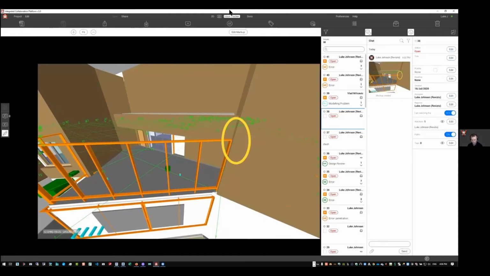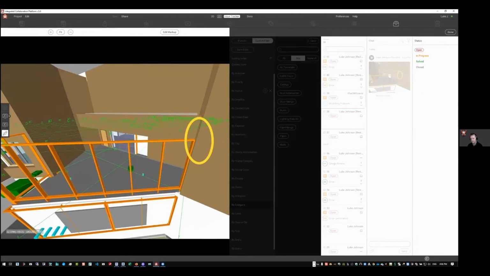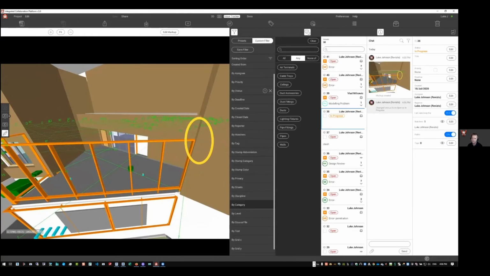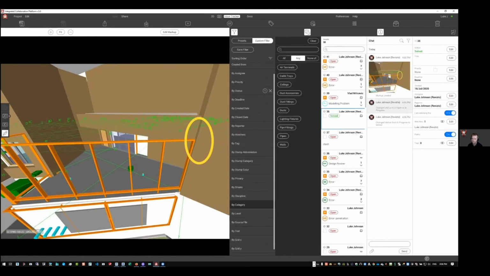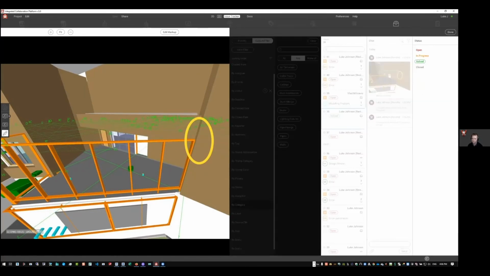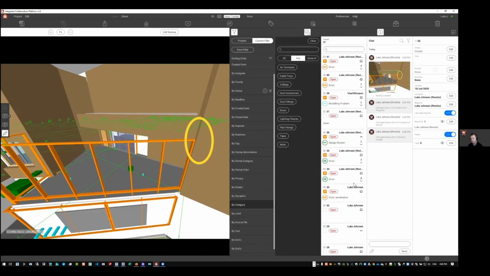So this particular issue, it starts as an open issue. It will get set to in progress when somebody is working on it. That person will basically select this issue or take them to the correct location in the authoring tool. They might make their changes and mark the issue as solved. And there's a permission to jump from solved to closed. A design manager or coordinator will close that issue out.